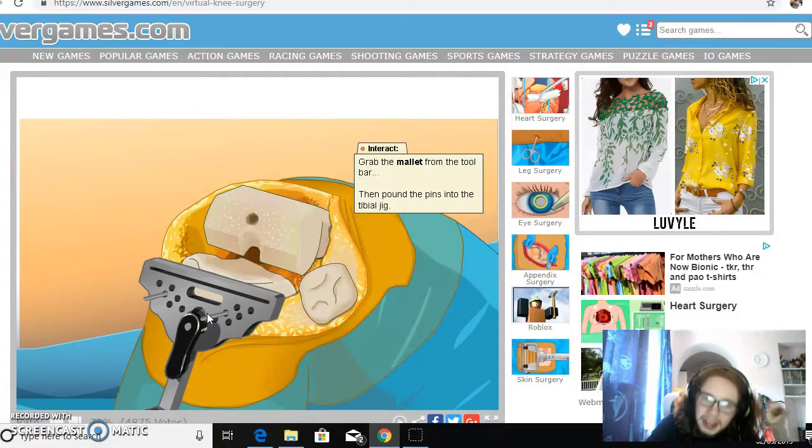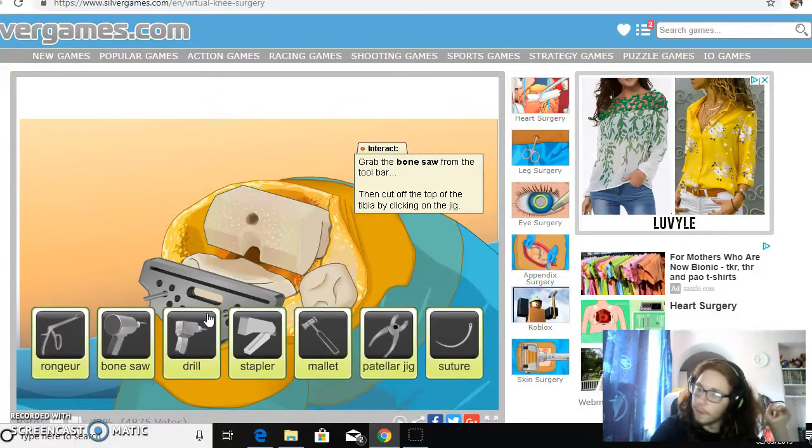Use the bone saw to cut off the top of the tibia, and prepare it for the new tibial components.